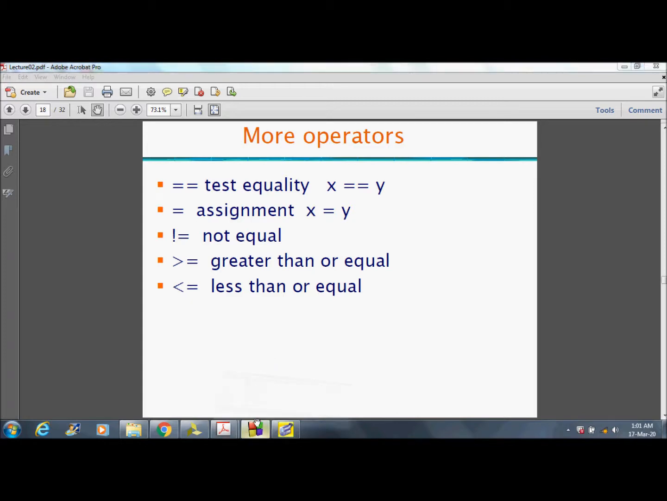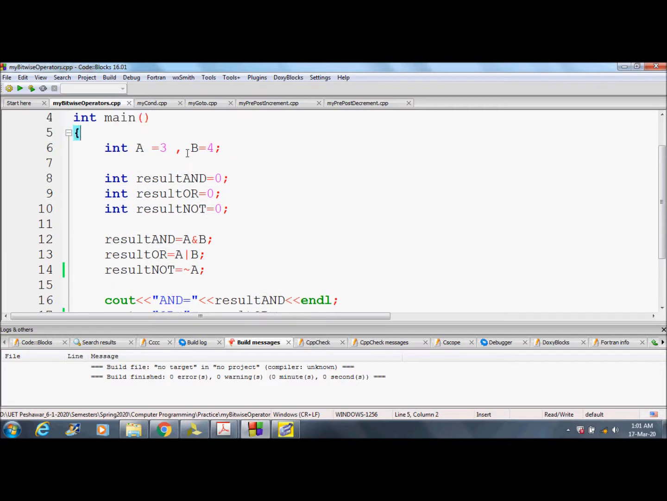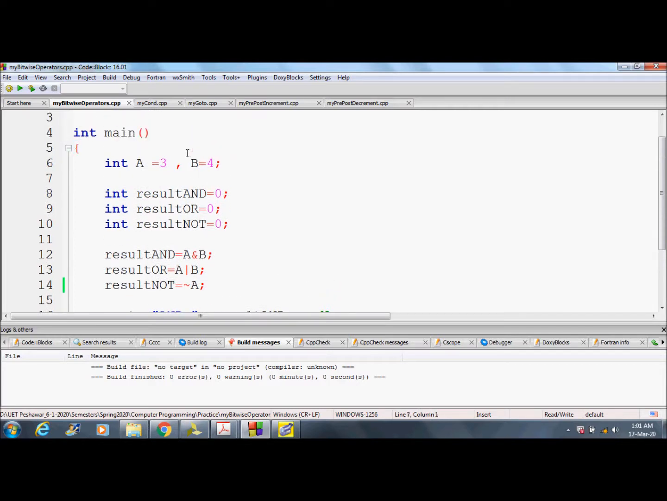Let's see an example. In this case, we have variables a equal to 3, b equal to 4, and three more variables: result and, result or, and result not, which we initialize with 0. In the first, result and, we assign a and b, so it will do a logical AND between a and b. So the result will be 0 because if any input to AND is 0, the output will be 0.